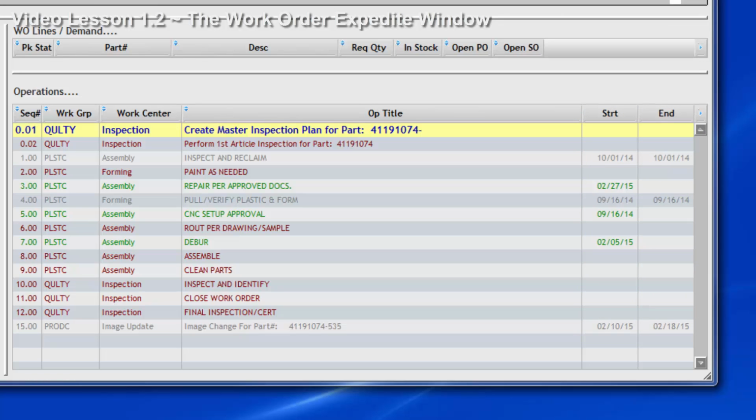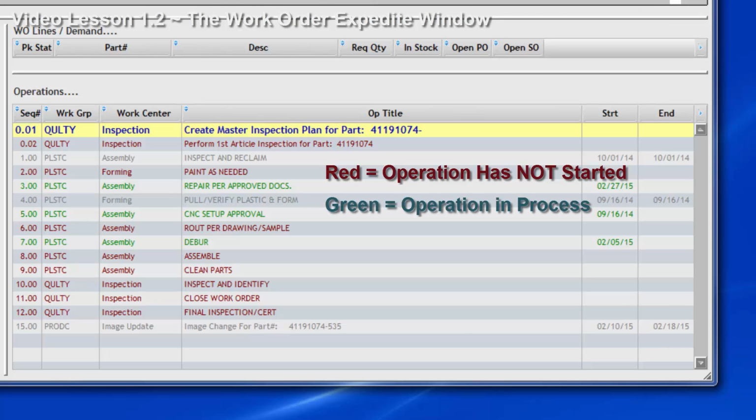Each line in the operations browse is also color-coded. Red means the operation hasn't started. Green means the operation is currently in process. Gray means the operation is complete.